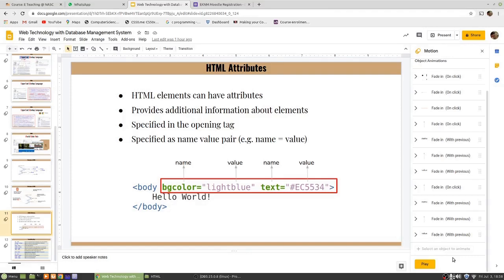Welcome back. In the last session we were talking about HTML attributes, and we have seen two attributes of the body element, bgcolor and text. In today's session we will see some of the formatting tags used in HTML. So we will be introducing some more tags which will be used for formatting the text inside the HTML document.